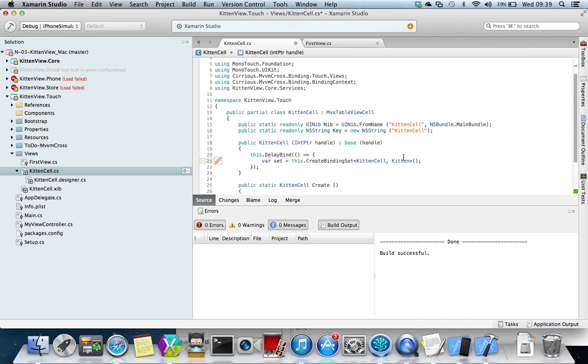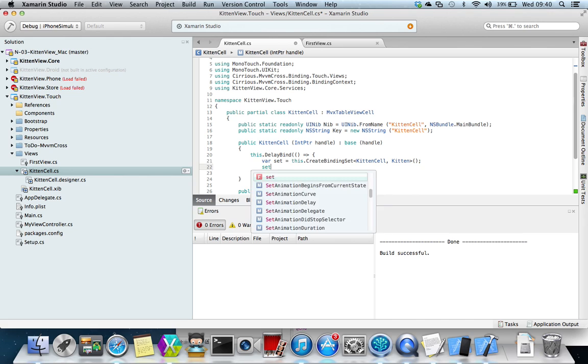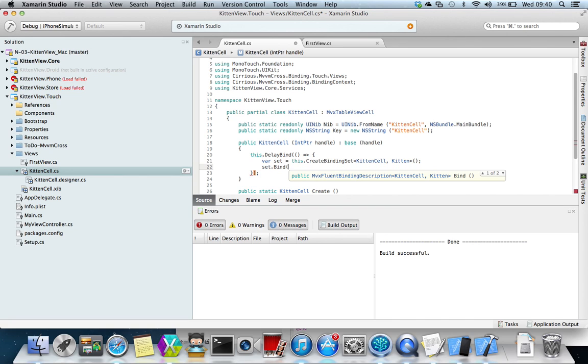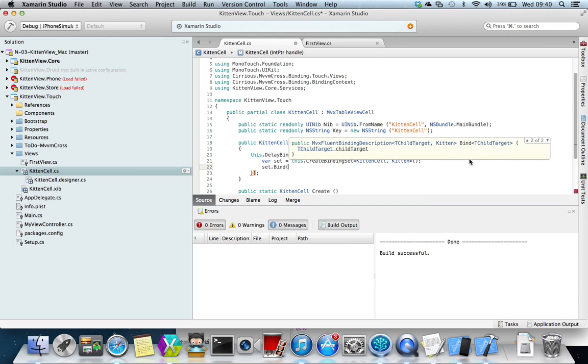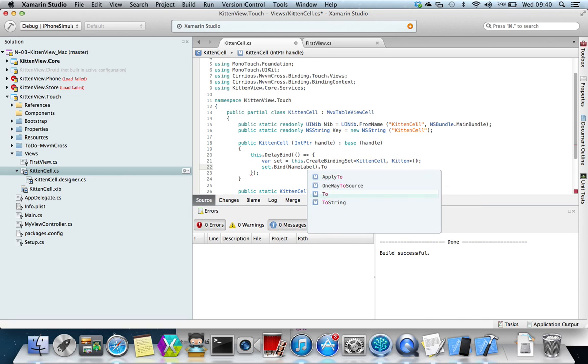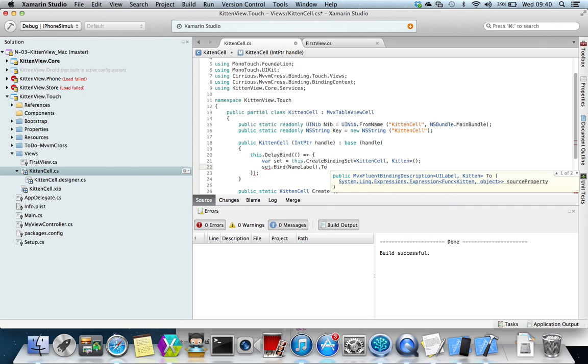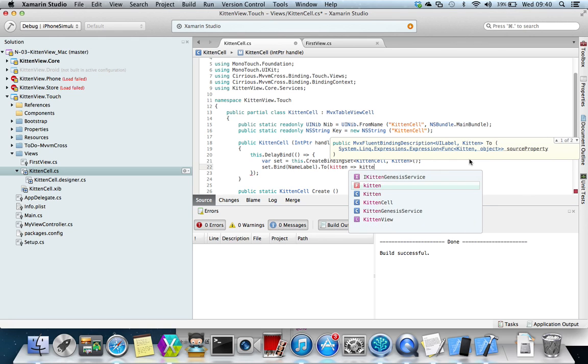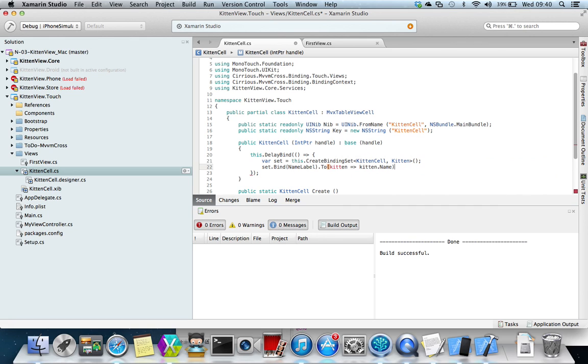And then what we want to do is actually use that set. So set.bind, and the things we want to bind are those properties. We had a main image. No, image is one I'm going to do in a moment, slightly different. What we want to do is bind the name label to start with. The main label we want to bind to something on the kitten, and it's the kitten's name, was it? It's not as fresh in my memory today. So that set up the name label.